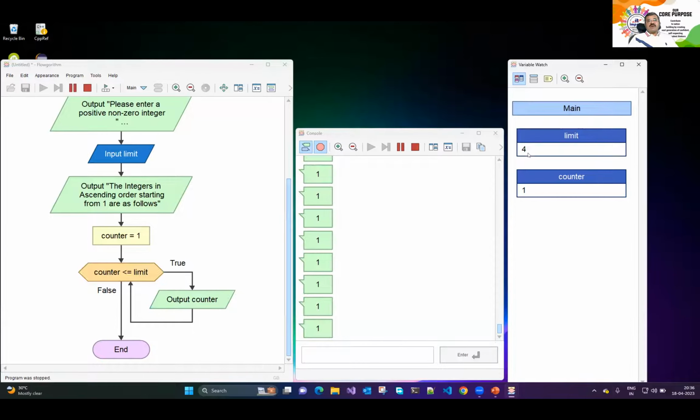Look at this counter value 1. Is 1 less than or equal to 4? Yes, it's true. This is always true. 1 less than or equal to limit will always be true. So since the condition is always true, it just keeps on doing this repeatedly and it will never terminate.